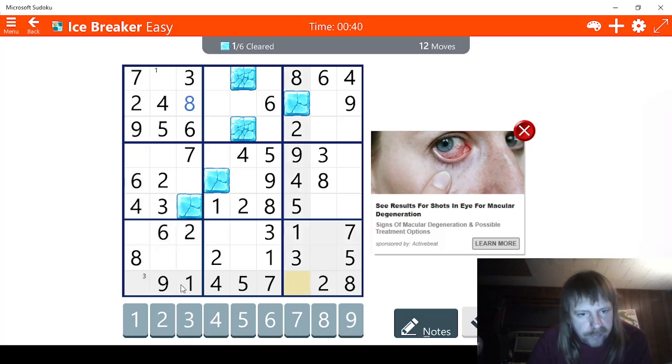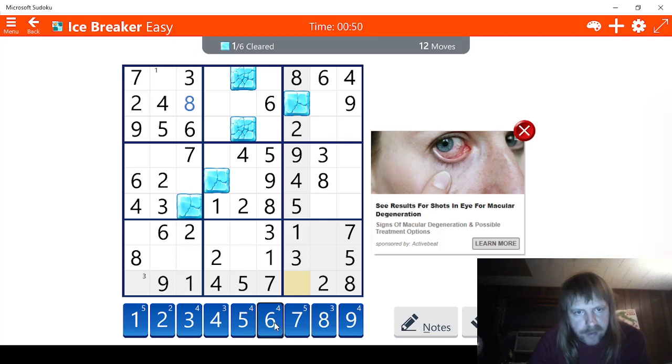Okay, and we can solve this. 1, 2, 3, 4, 5. This has to be 6. We might as well do it. It's going to hit this block up here, and we want to break that as soon as we can.